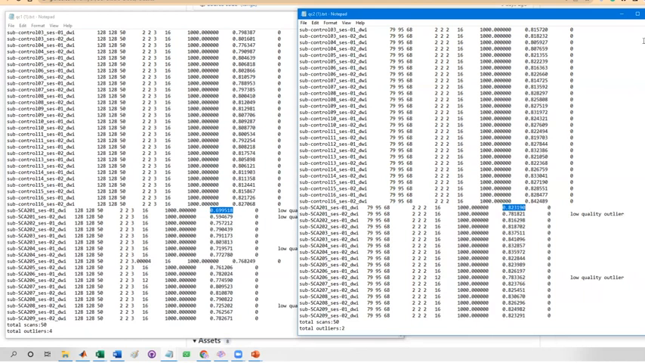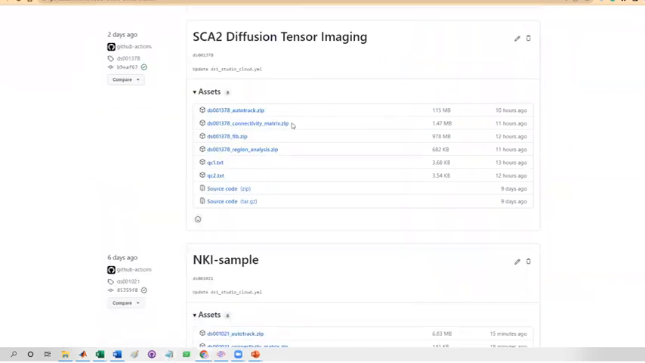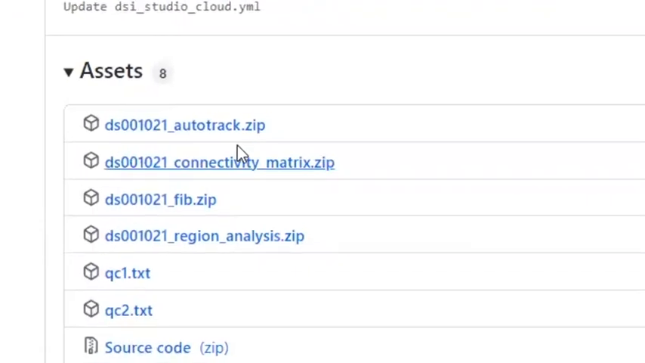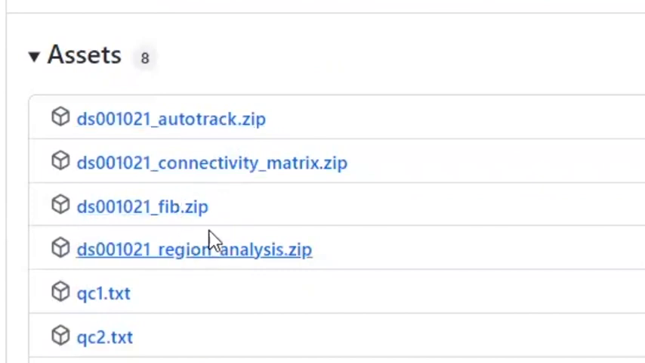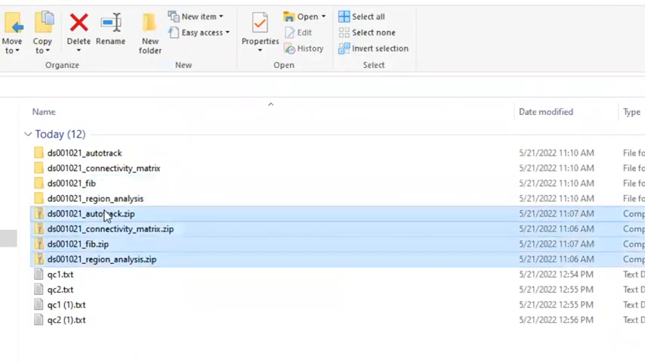Now let's check the output from different analysis pipelines. Go back to the NKI sample data. There are zip files, and each of them stores the output from a different pipeline. Let's download all of them to check what the output looks like. Unzip them to different folders.